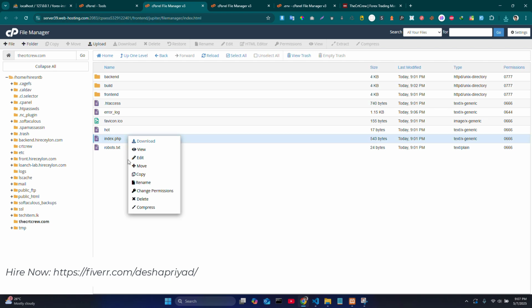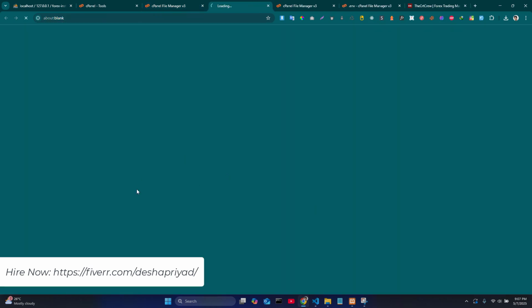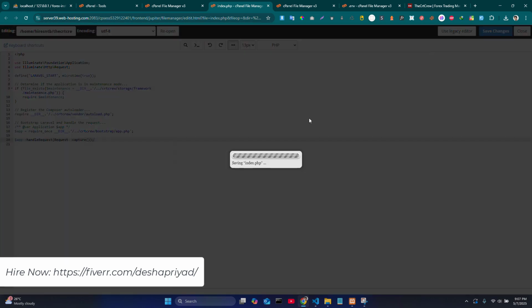In the domain you need to edit this index.php also. In here I am going to edit it. You need to edit this path by adding a folder name. I add crtcrew for this. And also paste it for these positions too. Then save it.